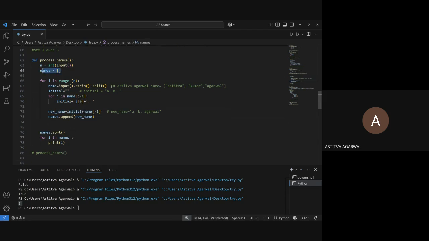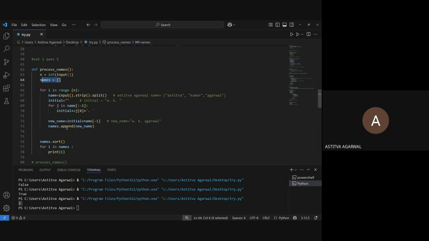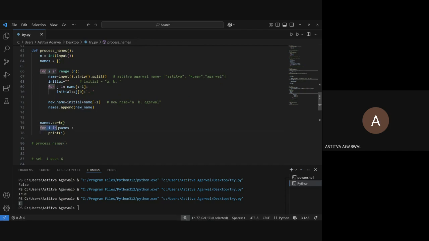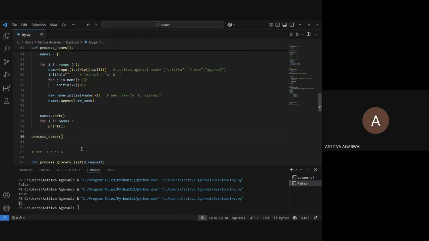Then since it says to print one by one, and it is also telling us to sort in ascending order, sorry, alphabetical order, what this names dot sort is doing is sorting the names one by one. It is a predefined function. So we are sorting it. Then one by one we are just printing it: for i in names, print i. Okay, so let me just run this. Just clear this.